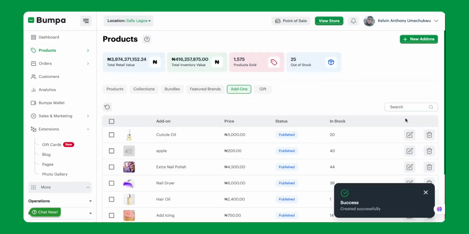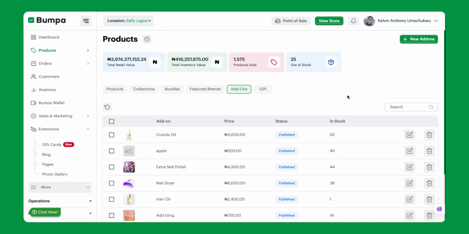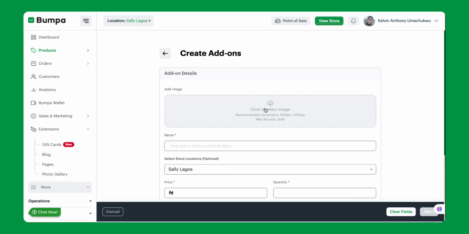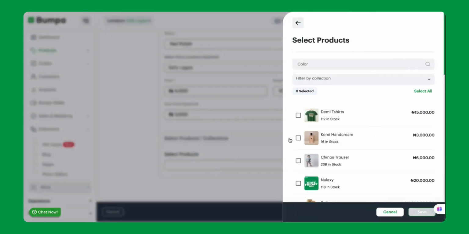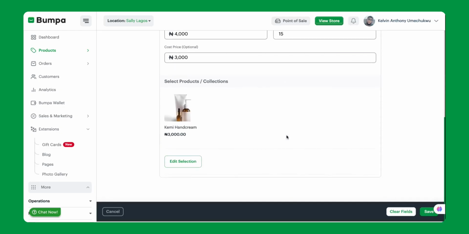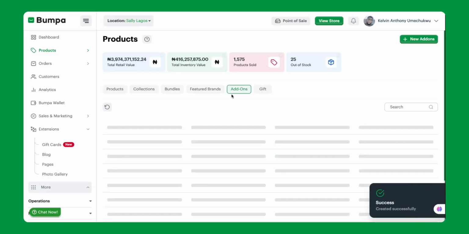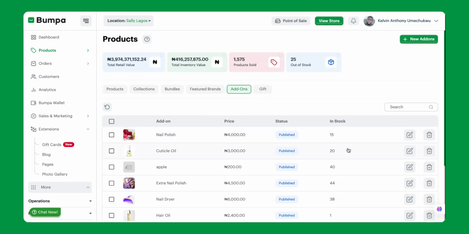Now, for the sake of this video, let's do another one so that we can see the add-ons on the particular product. Let's say we want to add, this time around, nail polish. As usual, you add the image, then you name the product, nail polish. Then you also choose the locations. Let's say maybe this time around we only have it for Lagos. Then the price, the quantity, and the cost price. Let's say the cost price for this is 3,000. And then as usual, you select the products that it would appear on. And that's it, so you add it. Now your add-ons have been published, and let's see what it looks like on the website.